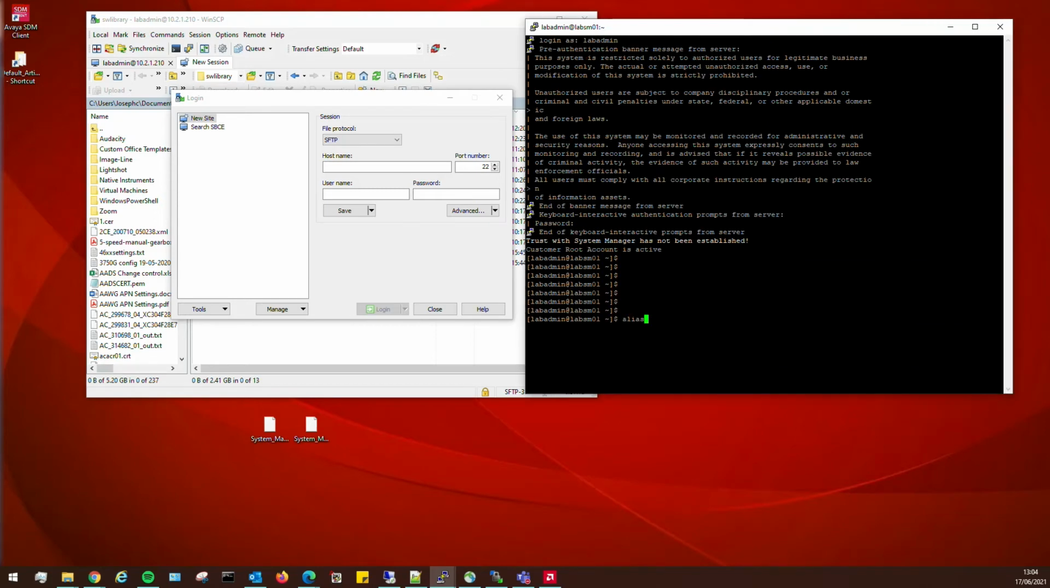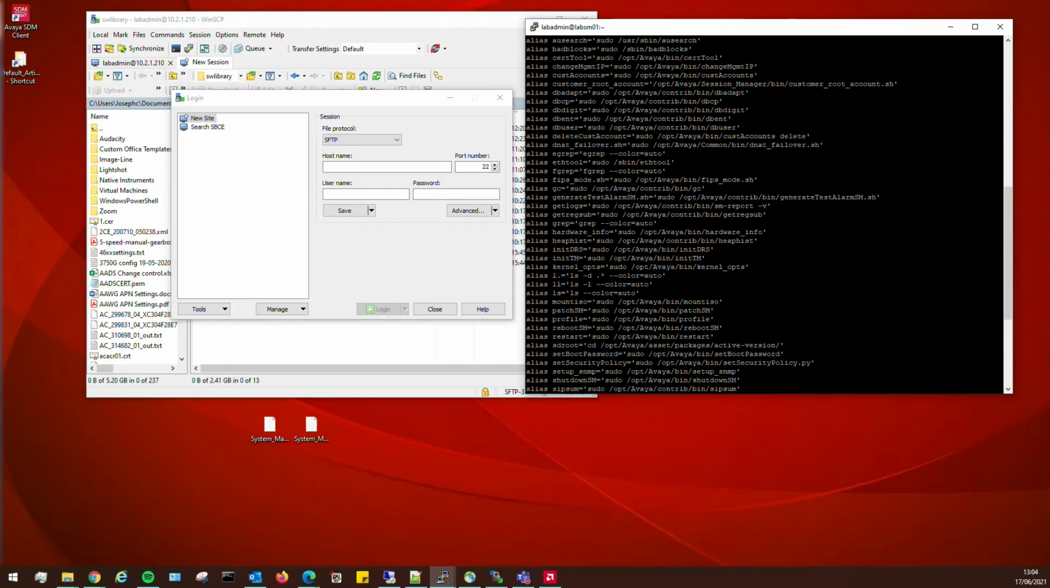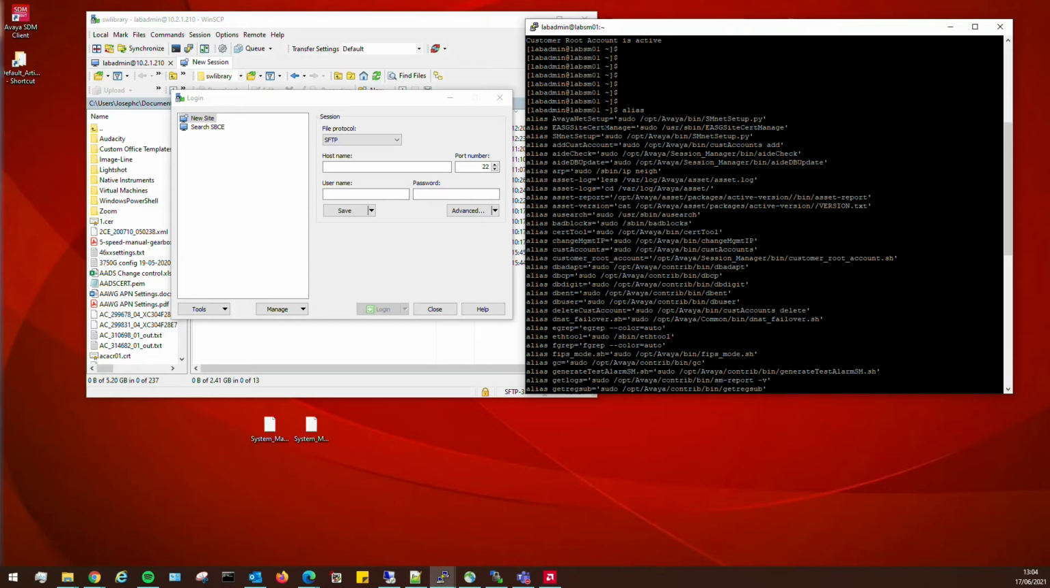If we type in alias, just like we did with System Manager, there's a lot of commands here that we can execute. So, for example, I'll just run through some of these as they're quite helpful. If for whatever reason you needed to change any of the network parameters on the Session Manager, then you can run this Avaya net setup. There is also another one here which does exactly the same thing as change management IP. So you can run these commands and they'll basically do some stuff. Here you go, SM net setup and Avaya net setup are basically pretty much the same thing.